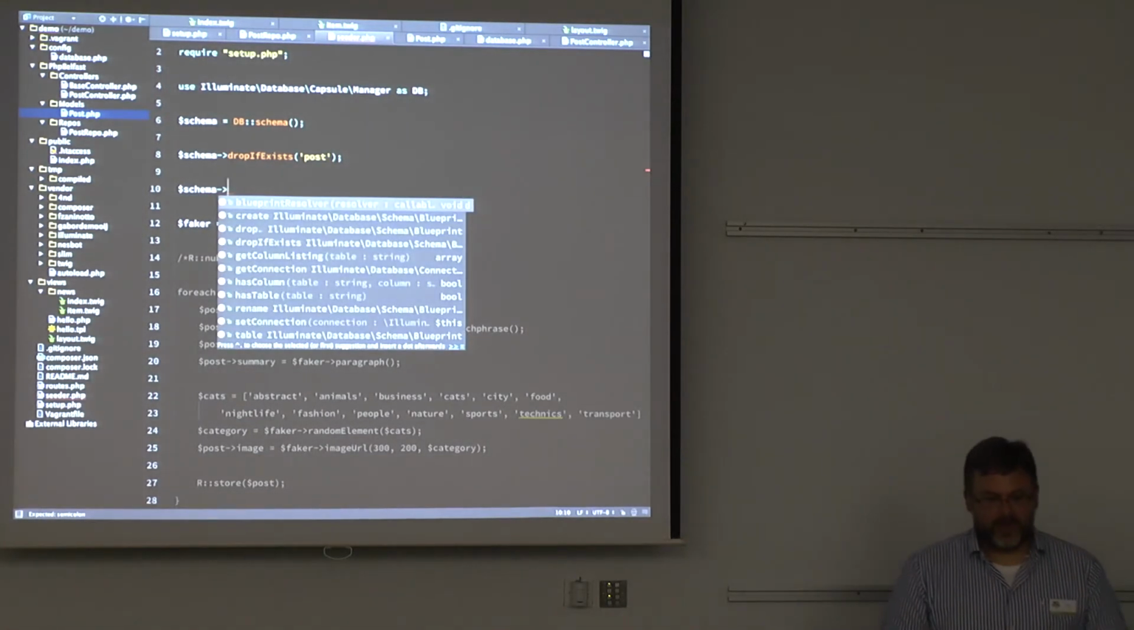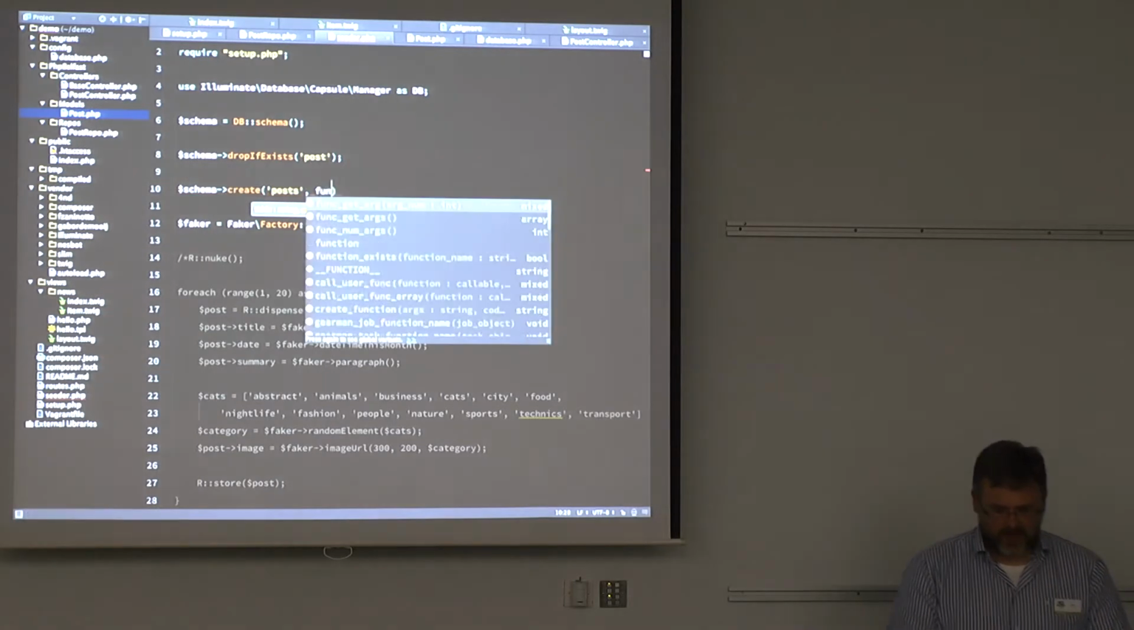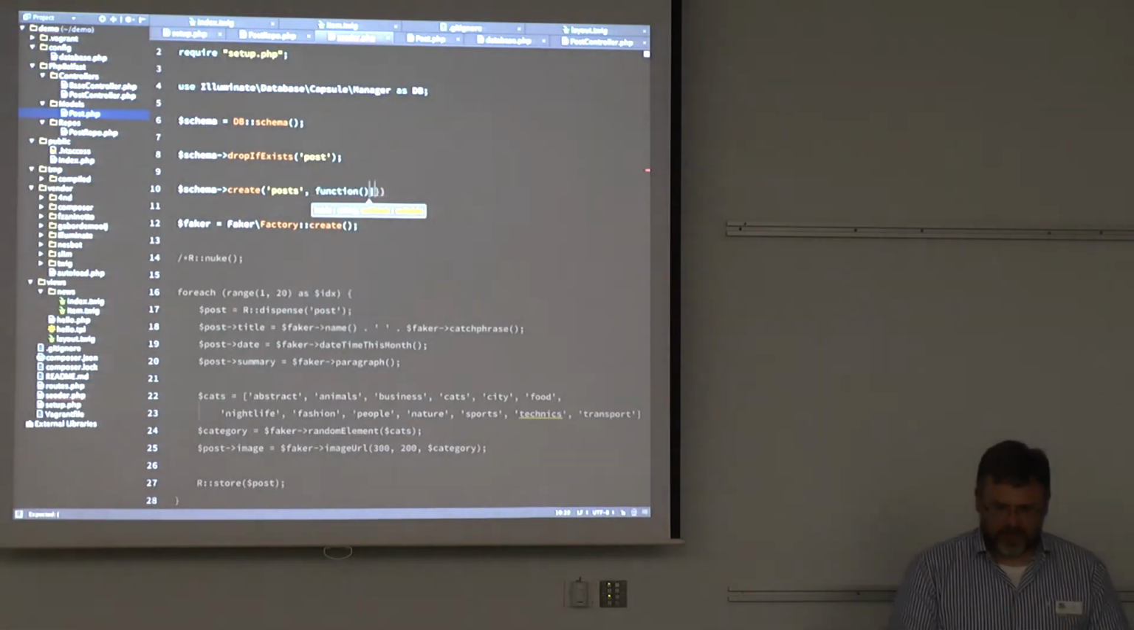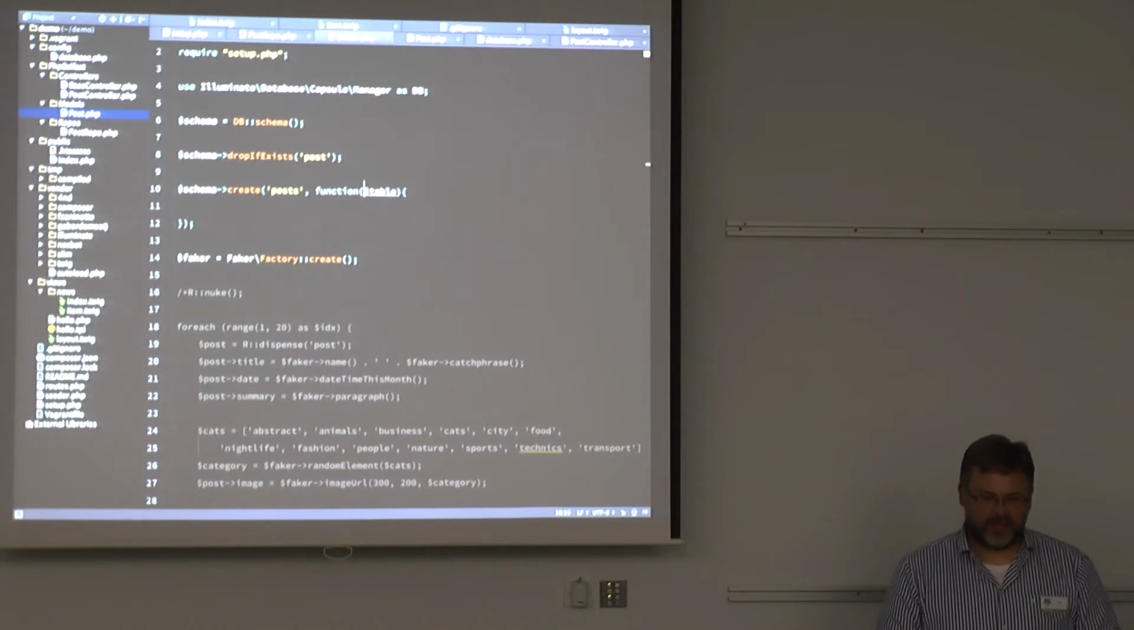Remember we said earlier that by default Eloquent uses plurals, so we're going to do a schema create. We're going to call it table posts. And again, this is another callback function, which you see quite a lot in stuff these days. In that function, it's automatically passed the table. So this create method will try and create a table called posts, and you'll define it using this table object.